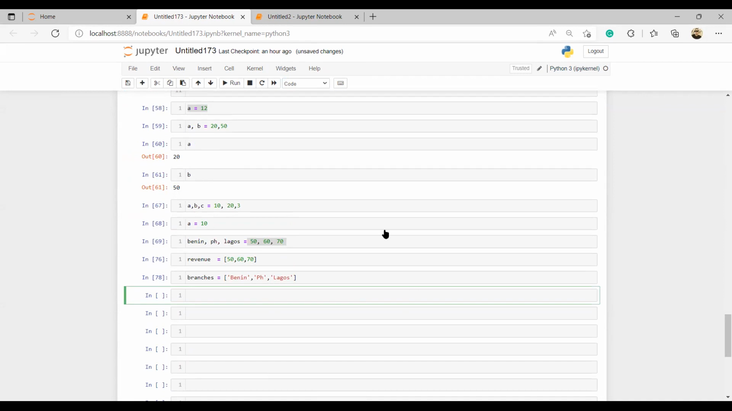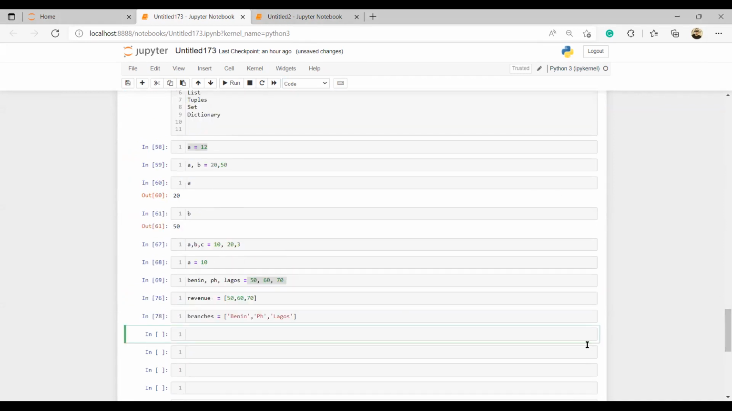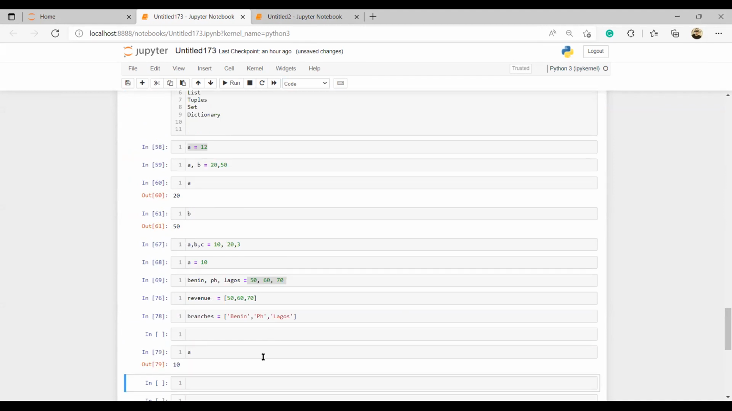Now, another thing we need to take note of. For example, if I say A, what is A? It was 10, the last one I ran. That means I can have one name and keep putting different values, because a variable is something that can change and it contains something. So it is the last one that you commit to memory that counts.